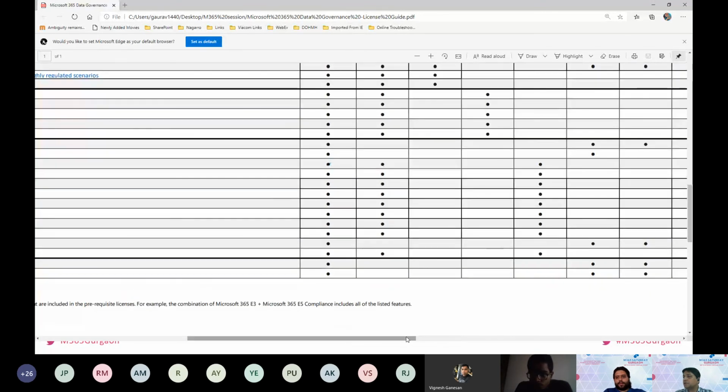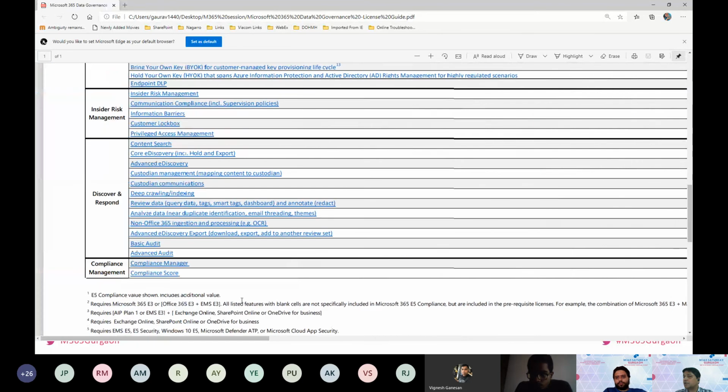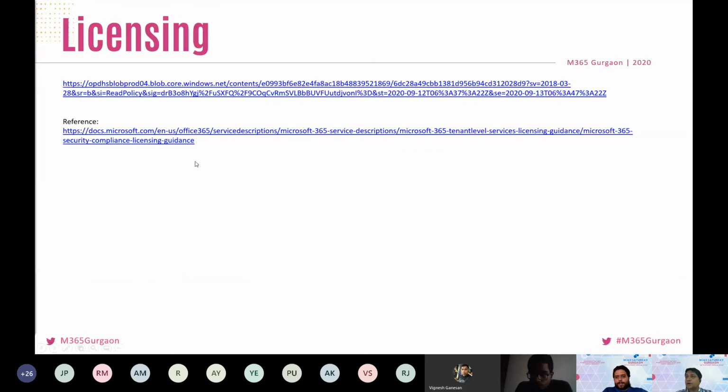So you can take care of these things when you are designing any solution or proposing something, like what kind of licensing would be required. I have not touched on everything over here, but I have given the reference about how licensing can be determined, especially related to advanced data governance features.